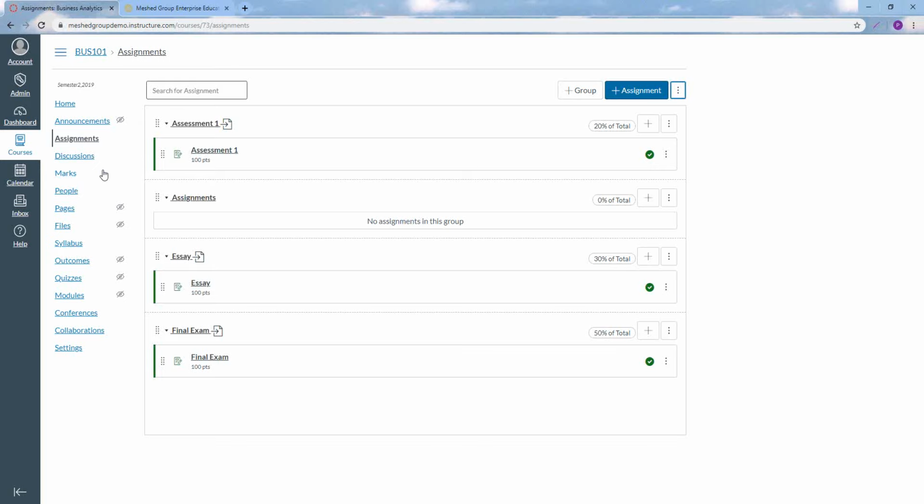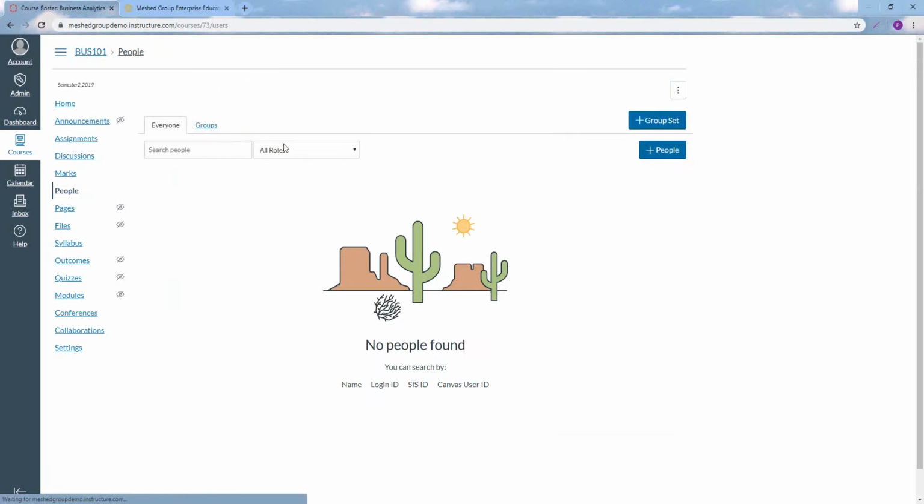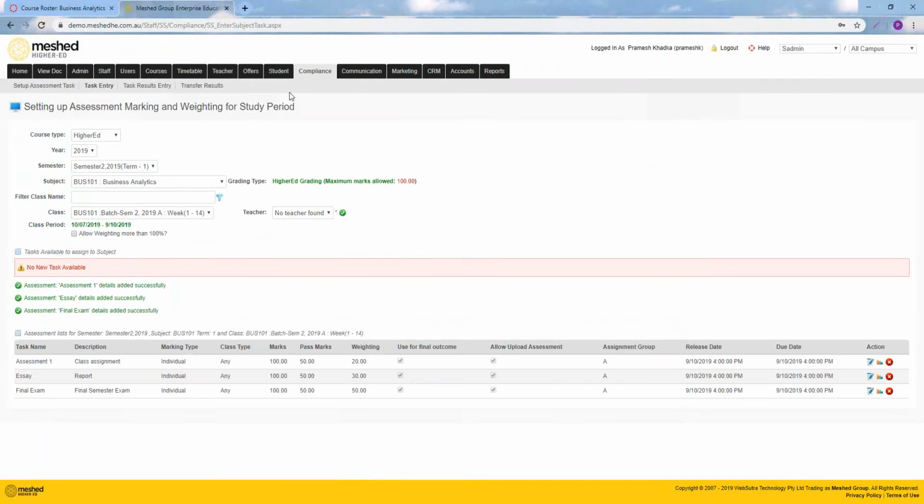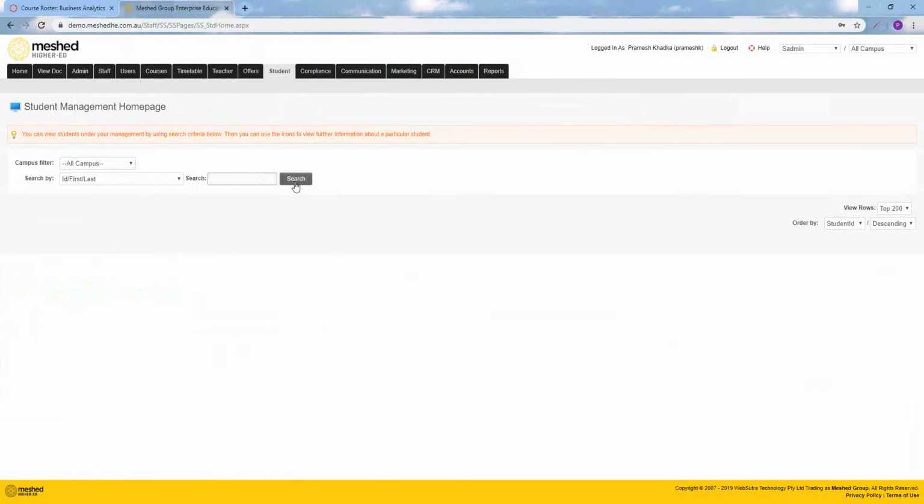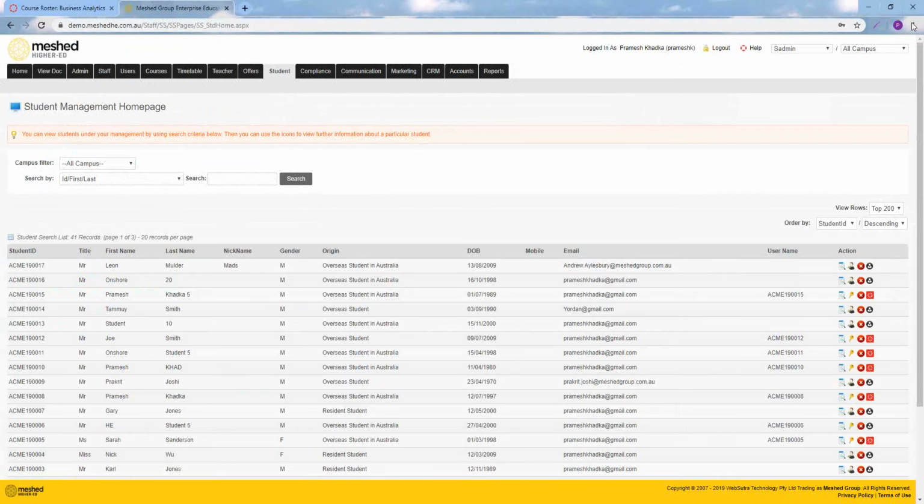Now, the next step is to obviously see if any students are enrolled on this particular course. So let's go back to our mesh platform. So let's search for a student and then enroll students into this particular subject. So we're going to do that. Going to check one of the users. So I've got this Ramesh over here.